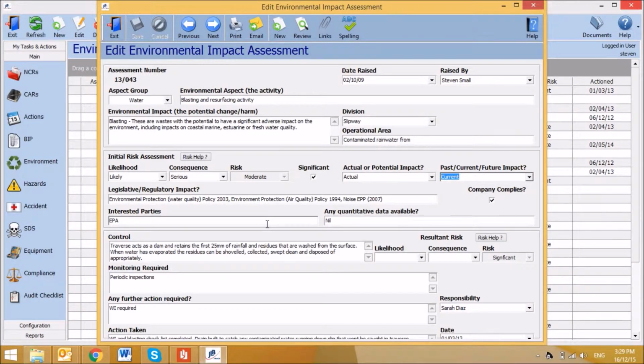We can then add any interested parties that are external to our company, and finally adding if there is any quantitative data available on the environmental hazard, such as invoices or reports. The final area to fill out relates to the controls or preventative measures to reduce the risk. This includes adding the control or controls that have been determined, then undertaking another risk assessment to determine the resultant risk using the drop-down fields for likelihood and consequence.